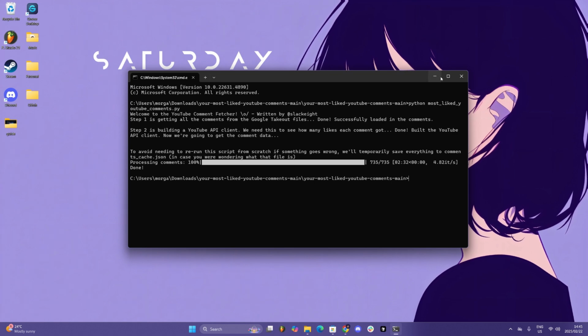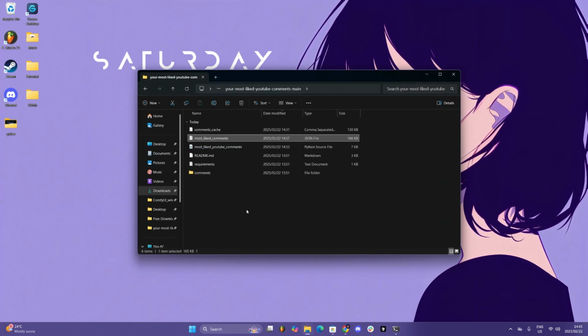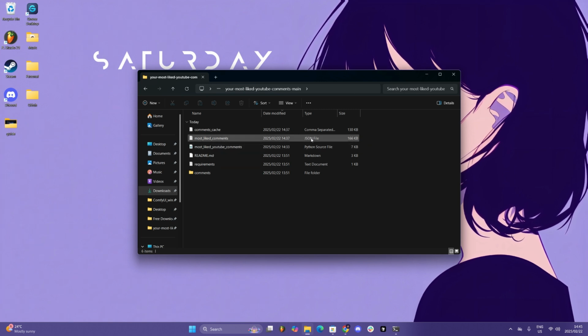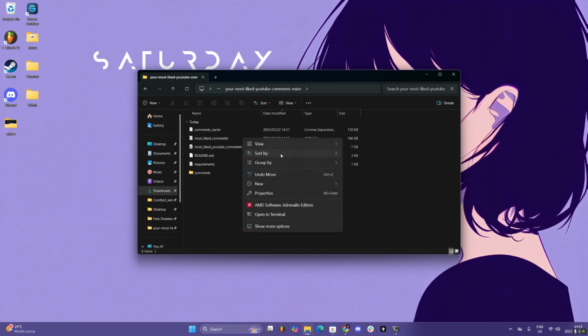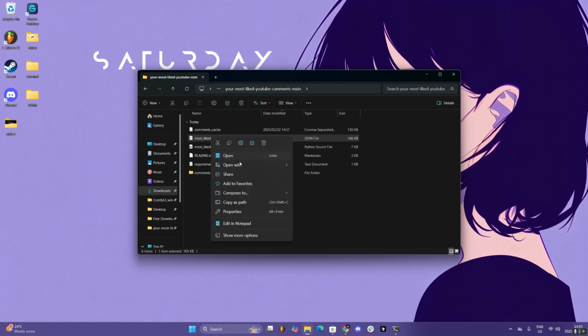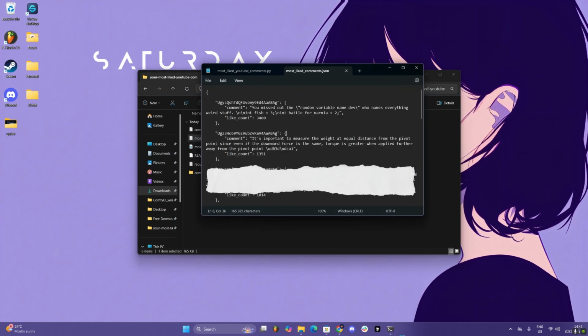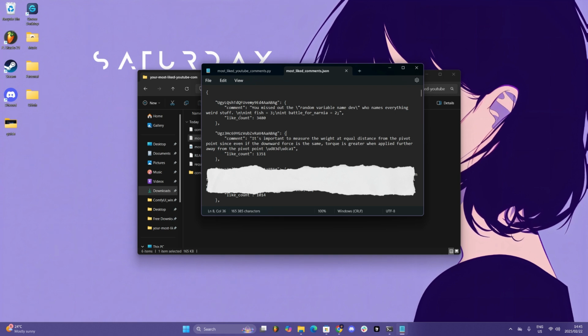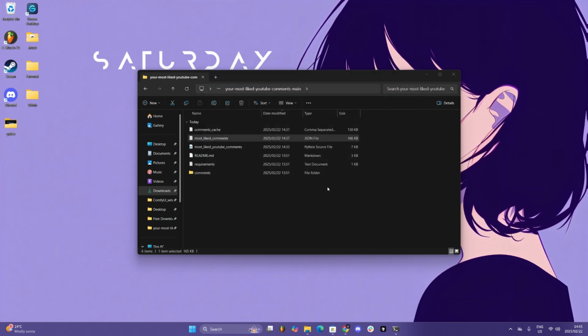When it hits 100%, you can go to the folder again, and there should be a most liked comments JSON file that should appear. If you right-click it, go open with, and Notepad, you should get your most liked comments. I have a little section for showing you how to actually find the video that you left the comment on in the GitHub page. So if you want to do that, just go read through that part. But yeah.